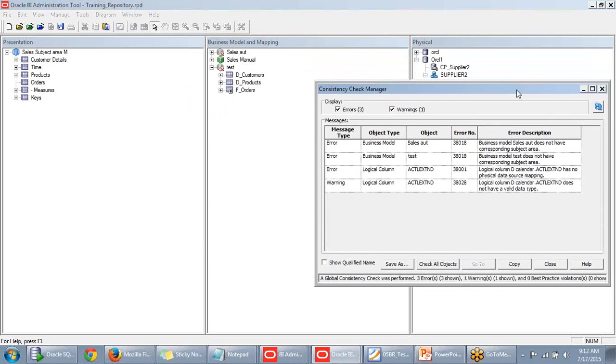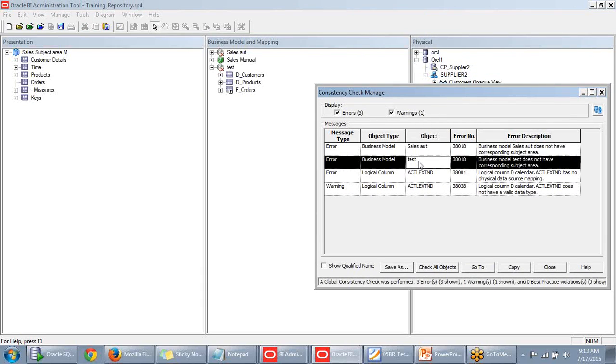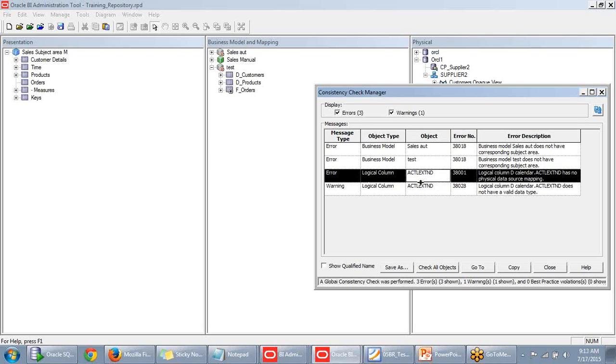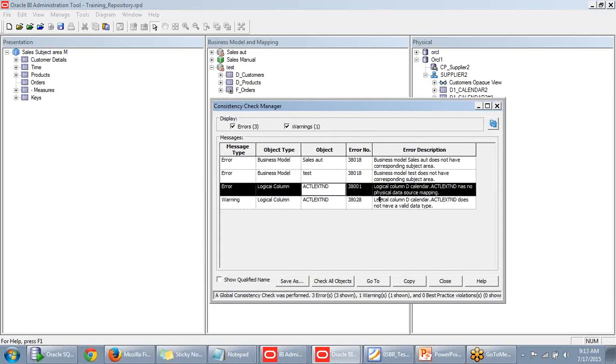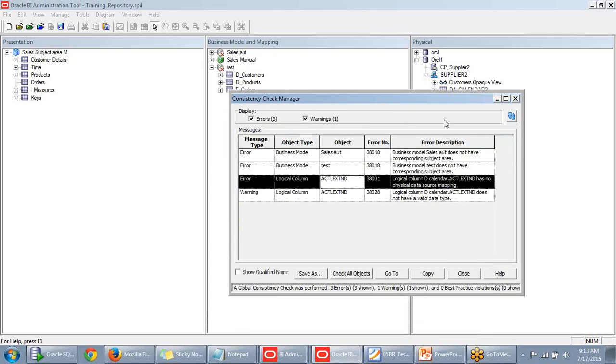Let me check that. It is not consistent. If you look at the errors, it's showing business model sales art. This is the first error that we got already. This test business model does not have a corresponding subject area, and we have one more error over here: logical column ACTL EXT and D, logical column D calendar has no physical data source mapping. This is because we have dragged some table to this business model. That is due to that one.